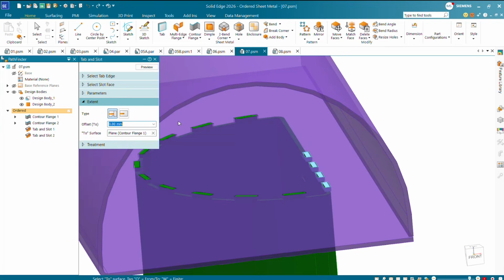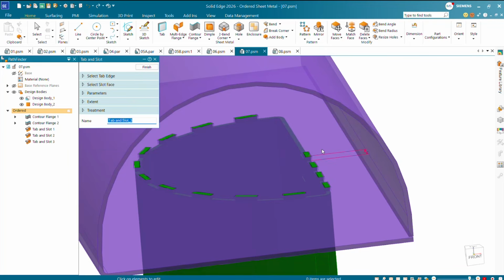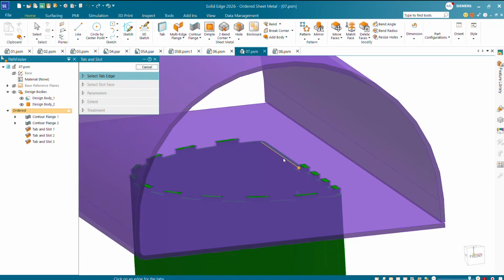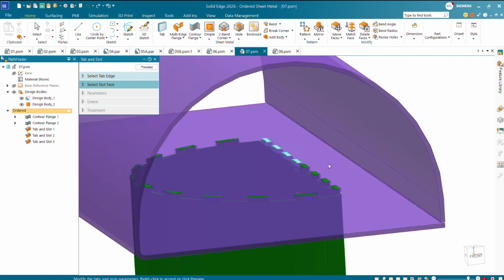Once I have that, I can right mouse click. For the extent, again, I want to bring this all the way to the top of the purple body. So the top face of the flat purple body. And we'll click on that and click finish. And again, I want to repeat this on the other side. So again, I'm going to place the tab along this edge. And then for the slot face, use the purple body.